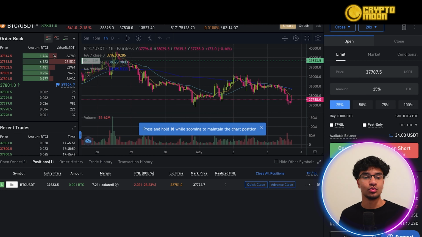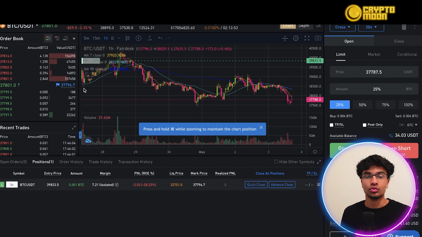So on the left-hand side, we have the order book, all the information about the current prices going up, down, and whatnot. We then have the price chart, of course, showing you the exact price points of it going up and down and whatnot. We have some information up top right here for the 24-hour change, the high, the low, and the total volume of BTC.